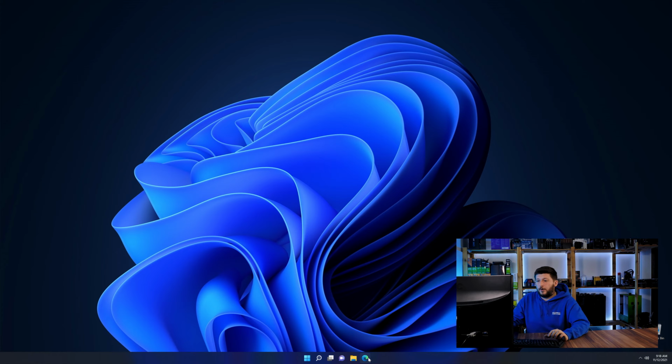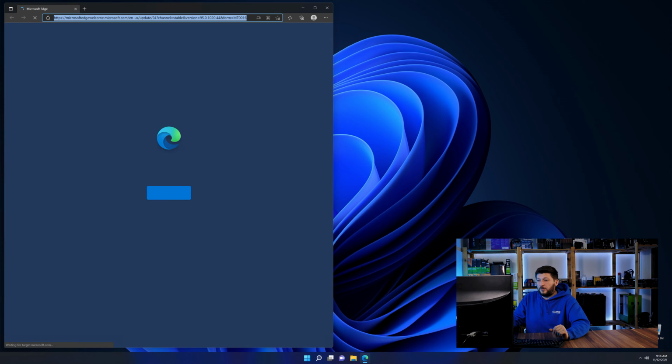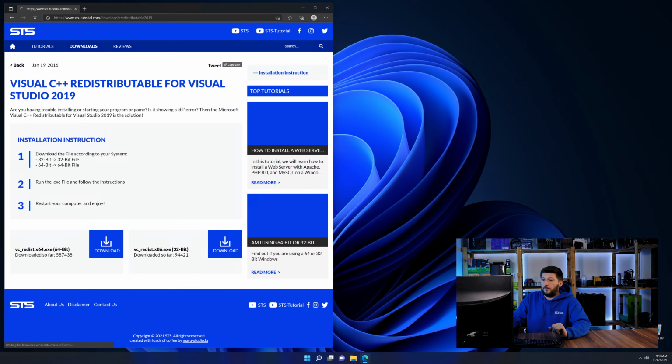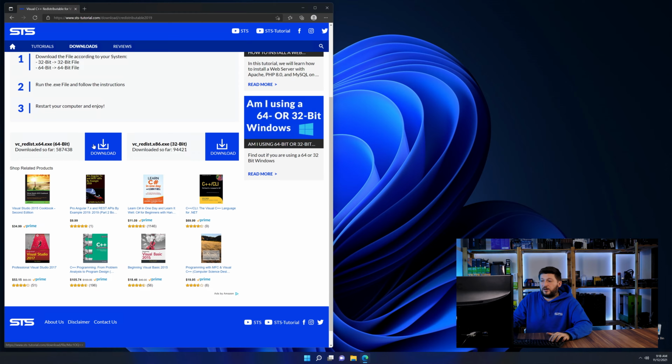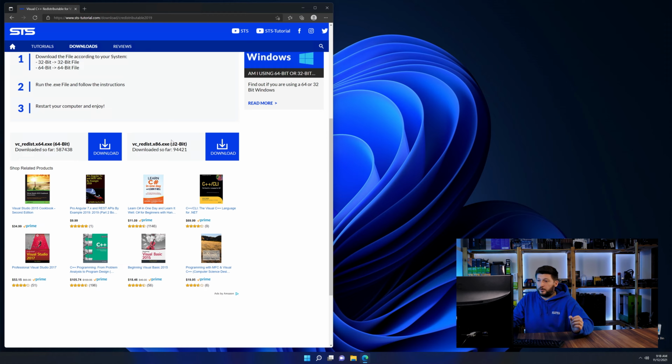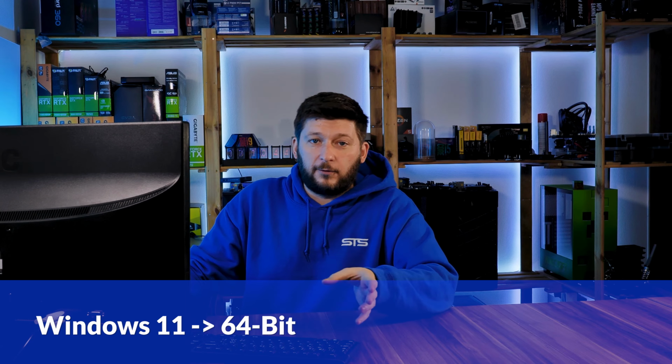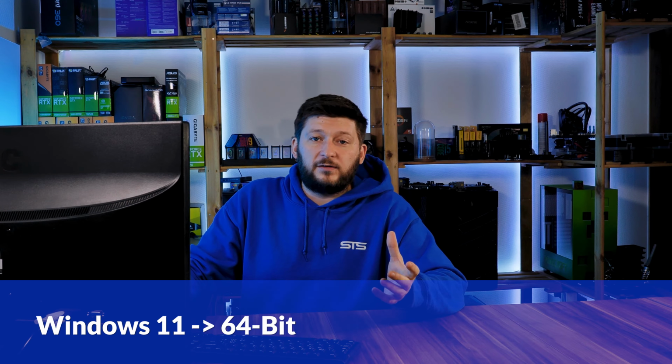So let's go back to our website with the method 2 link in the description or the I symbol in the upper right corner. Here again, scroll all the way down until you see the download section and download the package according to your Windows. If you are running Windows 11, it's 64-bit no matter what. If you're running something older like Windows 10, 8 or 7, you need to know if you are running a 32 or a 64-bit version.